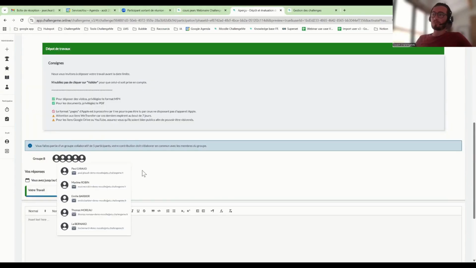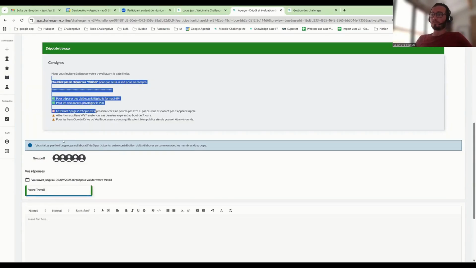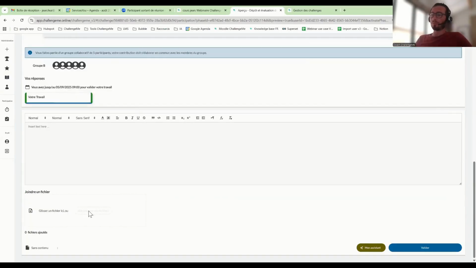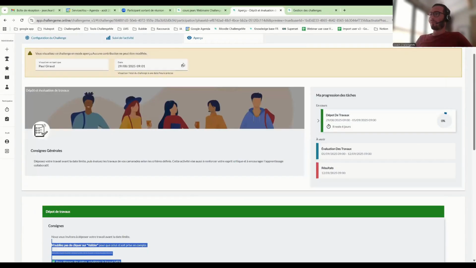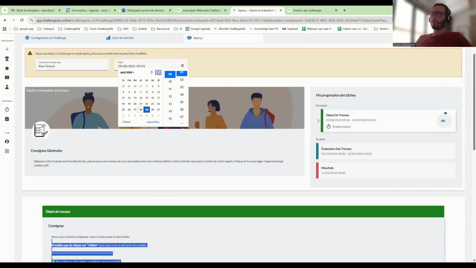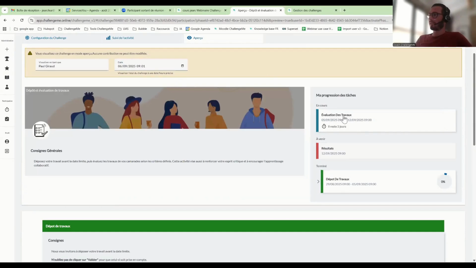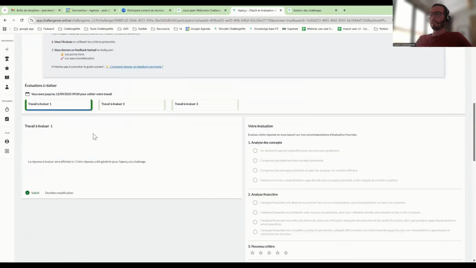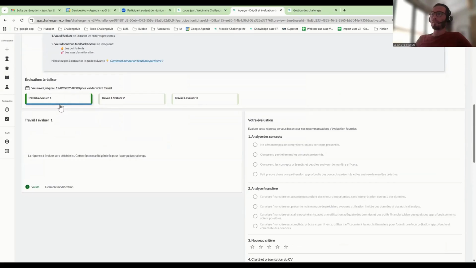I see that it's a group assignment with my group, the instructions, the text field to respond, and the field to add attachments. For the evaluation phase, it will be the same thing. So it starts in September. So I set the date to September 5th. There you go. Here I see that it's active. So I click on it, and now I see that I have 3 assignments to evaluate: assignment number 1, number 2, and number 3.